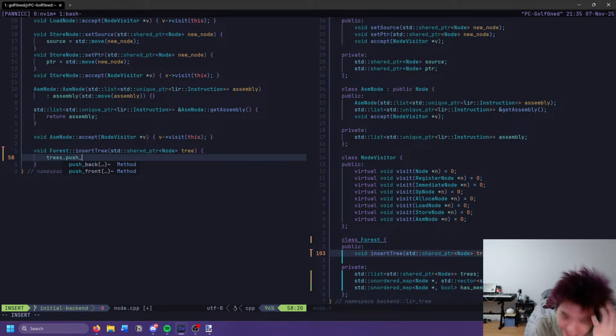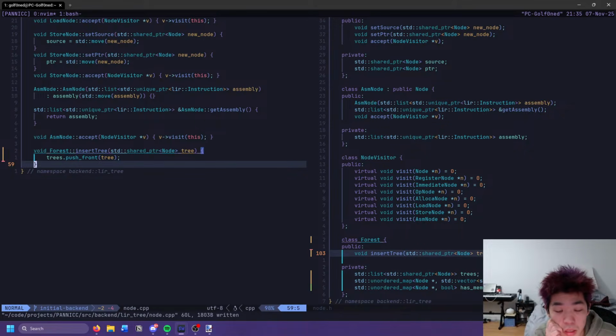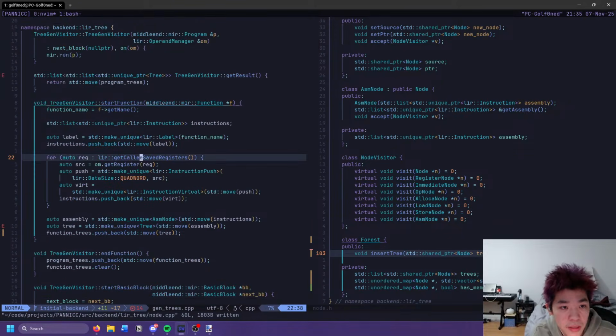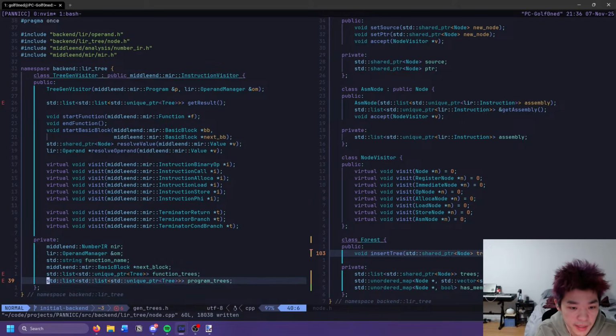Oh wait, there's some really funny class naming ideas I could do. Okay, let's push front. I like that. Or maybe we could worry about the implementation later. Let's just do that for now. We need to update gen trees because we don't really have trees anymore. We've committed deforestation. So we need to update this real quick.